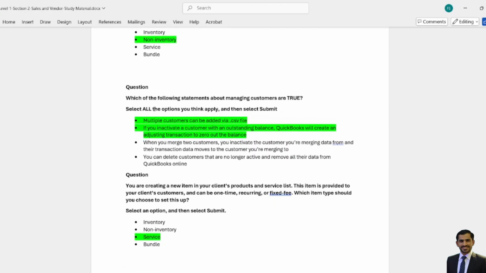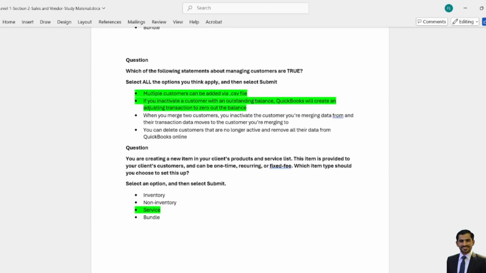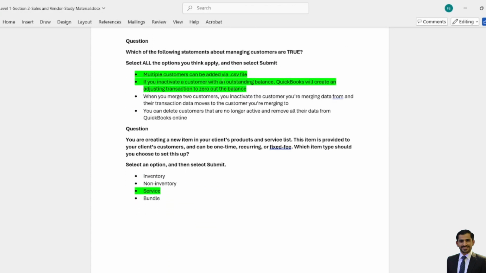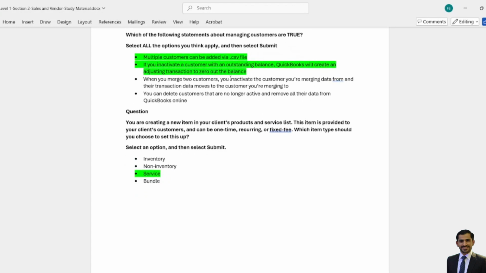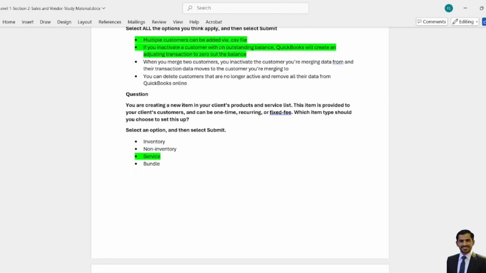The next question is, which of the following statements about managing customers are true? Multiple customers can be added via CSV file. Okay, if you inactivate a customer with outstanding balances, QuickBooks will create an adjusting transaction to zero the balance. Yes, these two are correct.